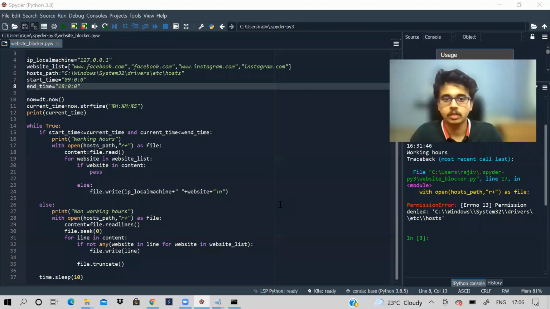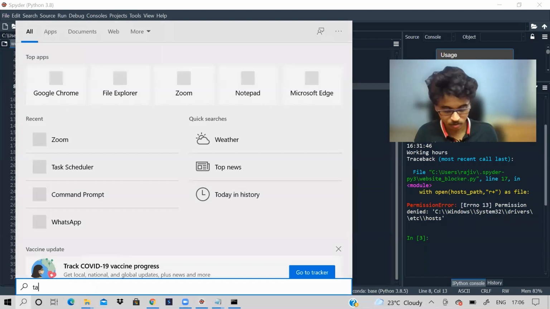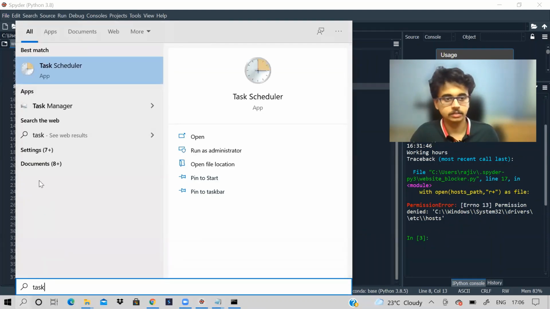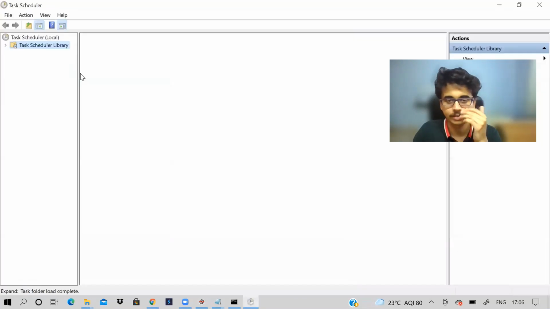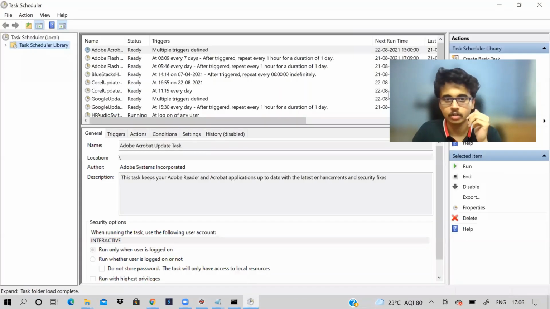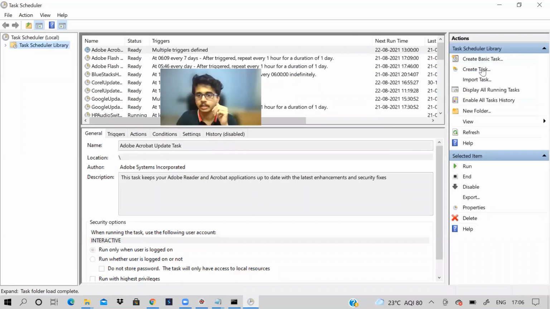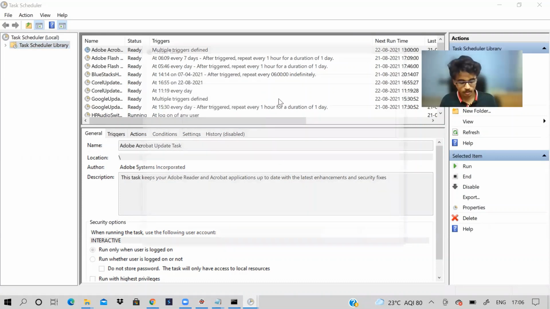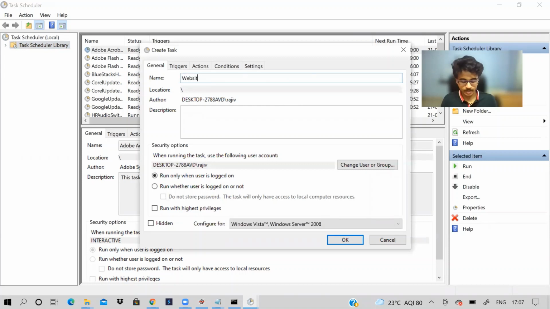Okay. So after you have done that, go to the start menu and say Task Scheduler. Go to Task Scheduler. When you have gone to Task Scheduler, on the right side, there will be Create Task. So click on Create Task. Now we have to give a name, right? So we'll say website blocker.